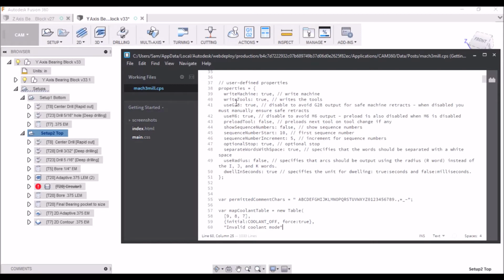So right here where it says use G28, I do not like to do that. So right here you can change this to false. Make sure you use lowercase. If you want to use an M6 macro, make sure that says true. If you want to show your sequence numbers, make sure that's true. Otherwise, I do not, so I set mine to false. An M1 optional stop in between operations, I do not, so I change that to false.